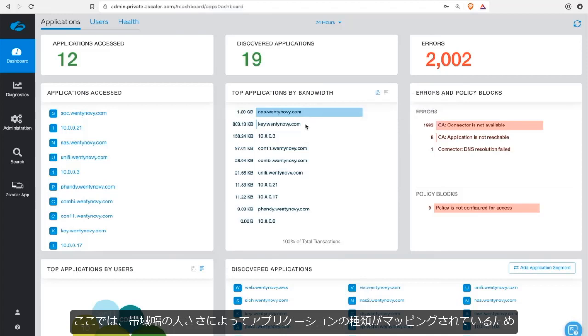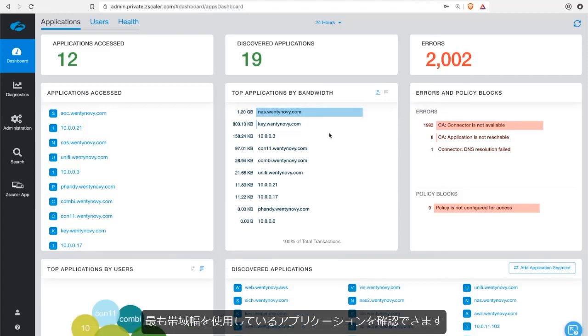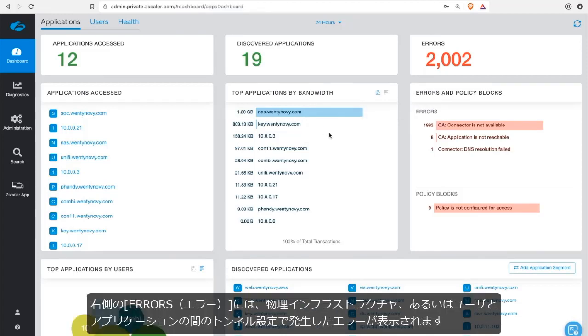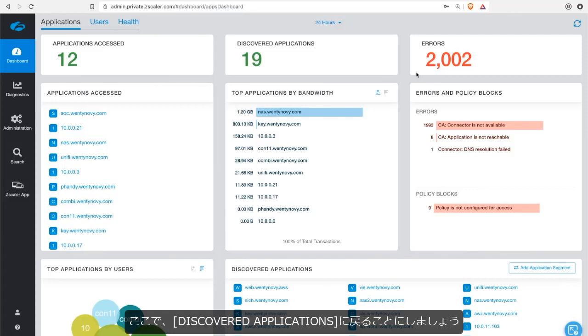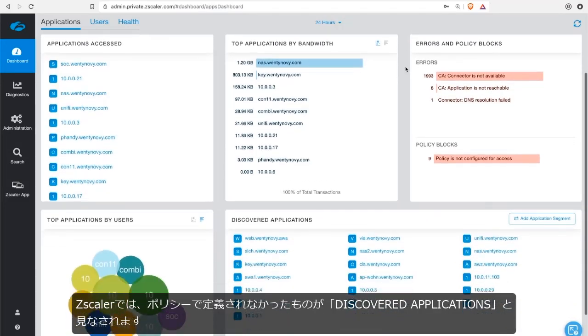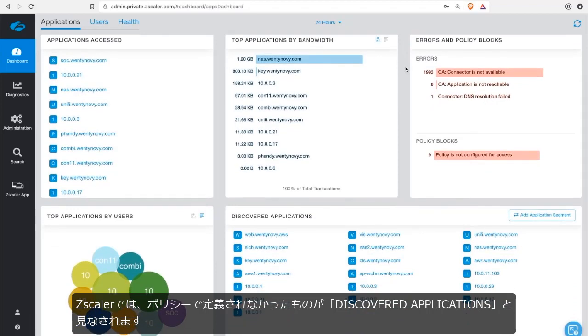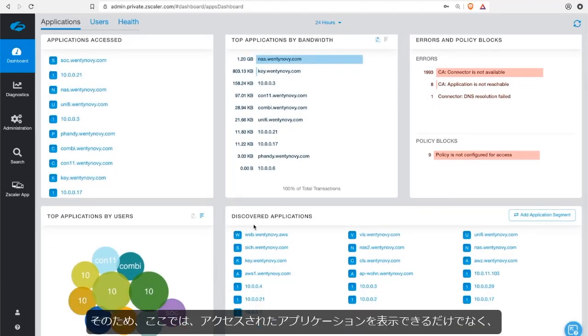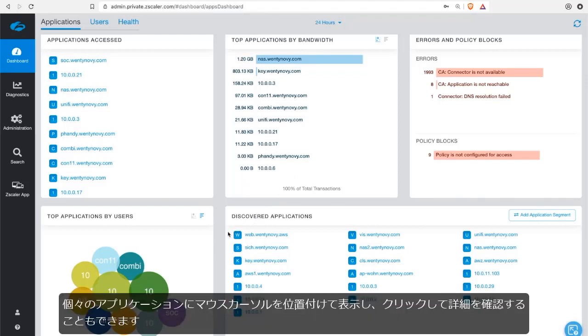Here we map out the type of applications by the amount of bandwidth, so you can see what is the most utilized applications. And on the right hand side, we have error messages, that being errors that have occurred within your physical infrastructure or perhaps within the tunneling setup between your users and application. Coming back to the discovered applications, we in Zscaler see a discovered application as being something that wasn't specifically defined in your policy. So here you have the ability to not only see what applications were accessed, but also you have the ability to hover, see, and click on those individual applications to dive in for more information.